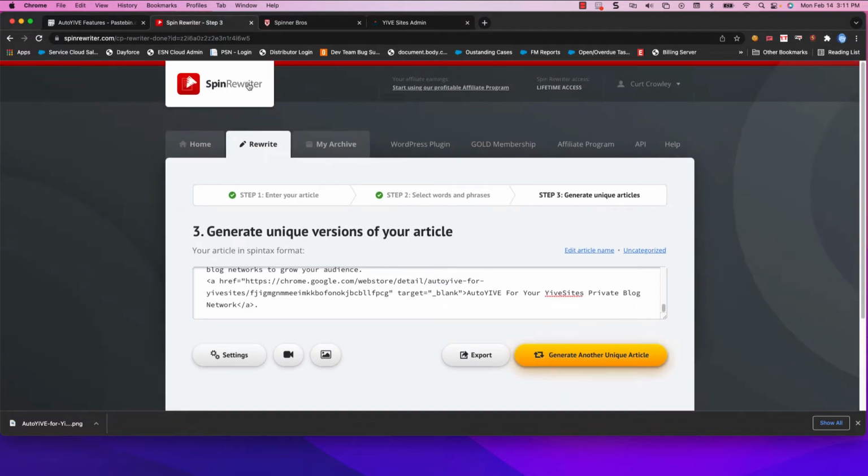With that being said, there are a couple of suggestions that I can give you. One of them is Spin Rewriter. I've had this for years. If you notice right here, it says lifetime access. I bought it years ago when they offered lifetime access. This is an extremely good rewriter of content. This is the Cadillac or BMW or Rolls-Royce, if you will, of spin rewriters, in my humble opinion.